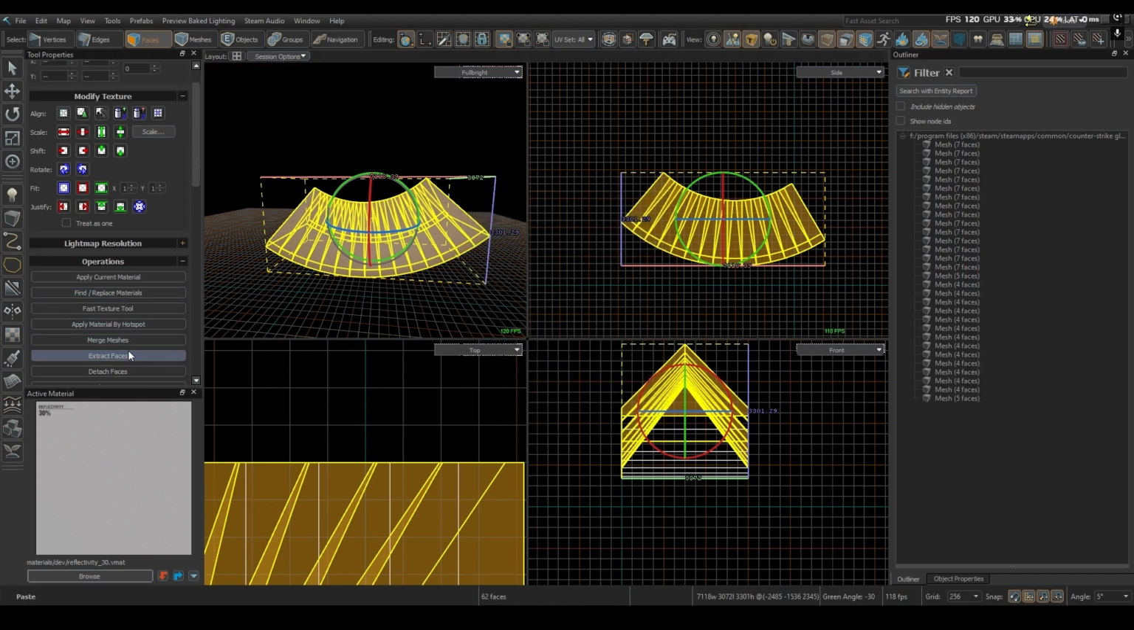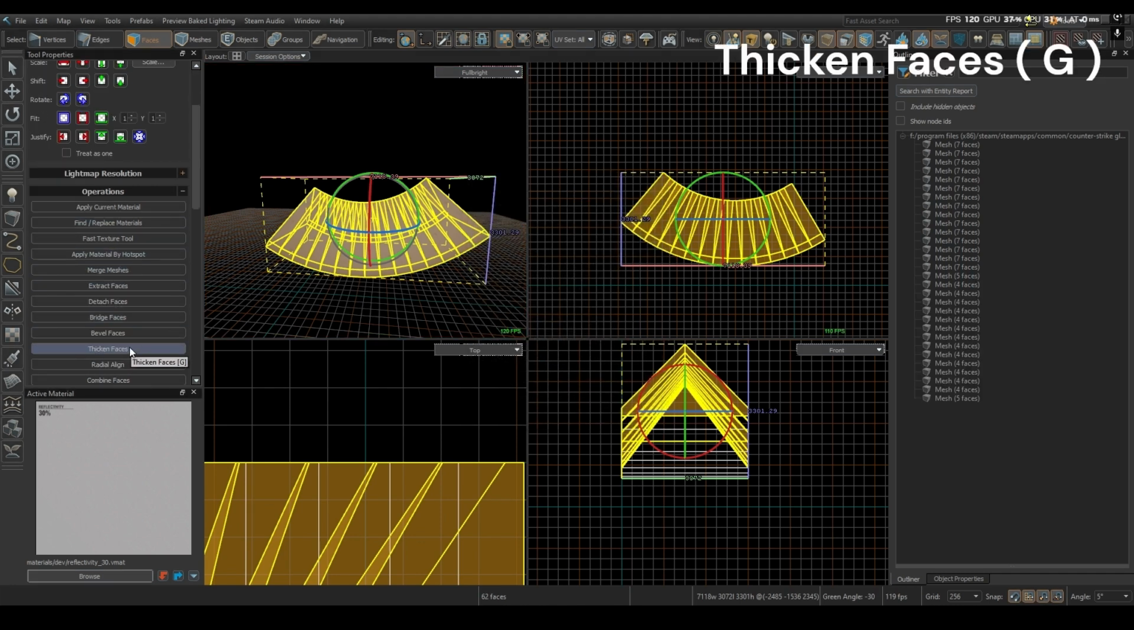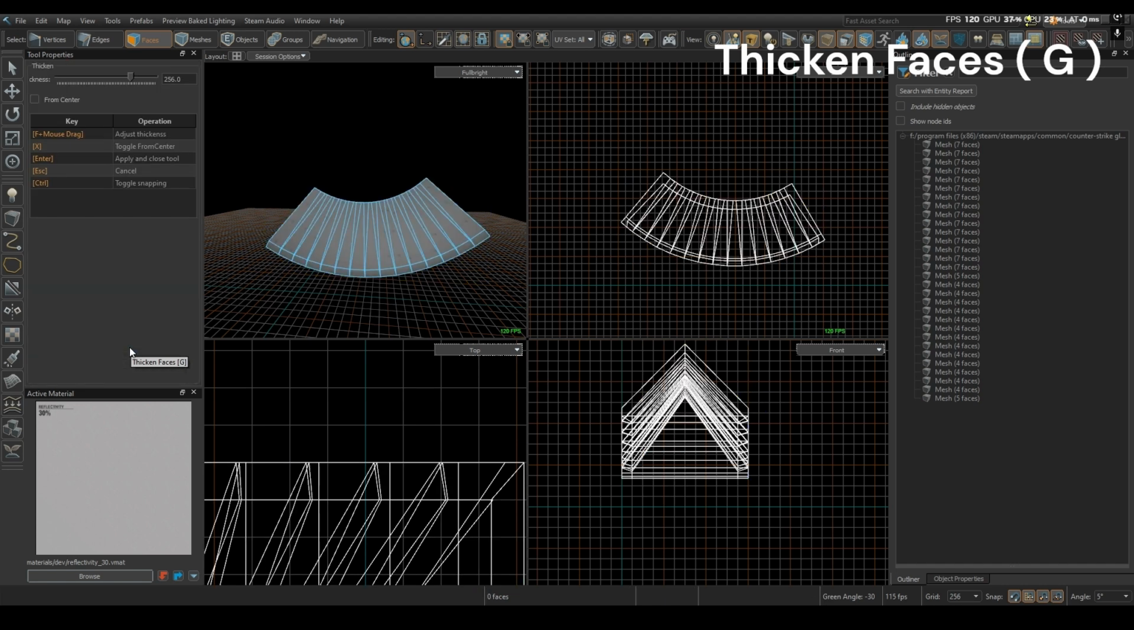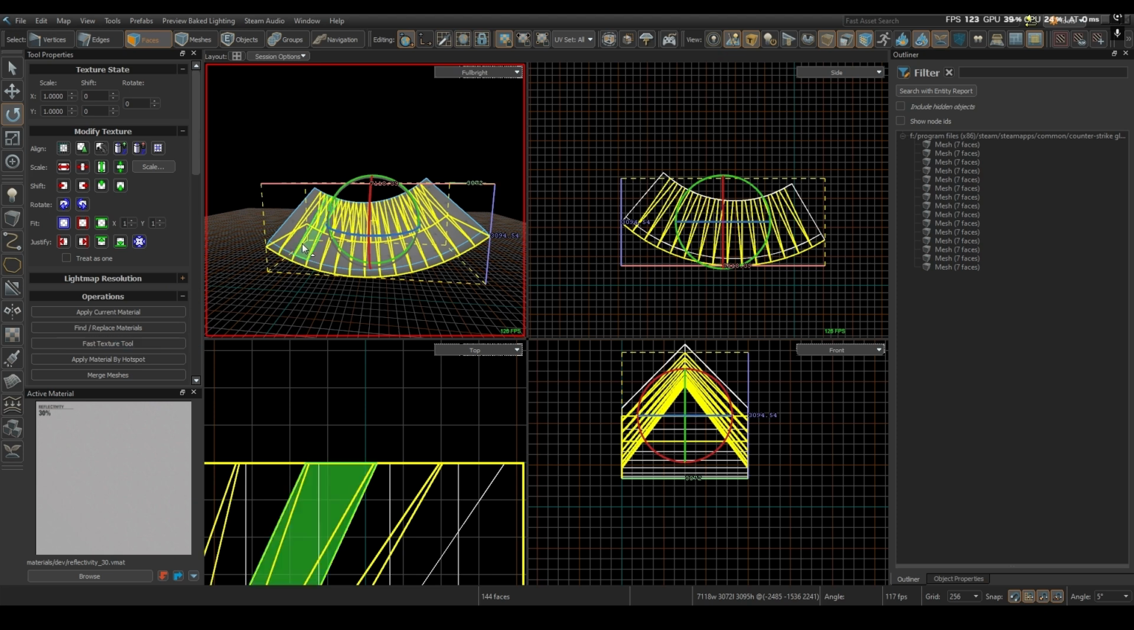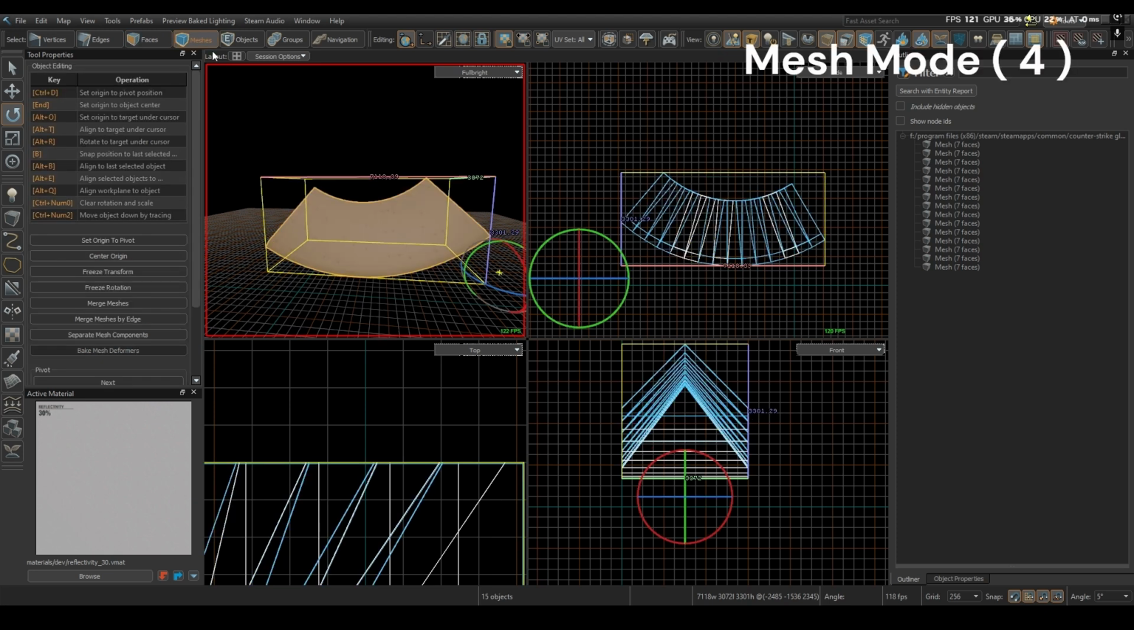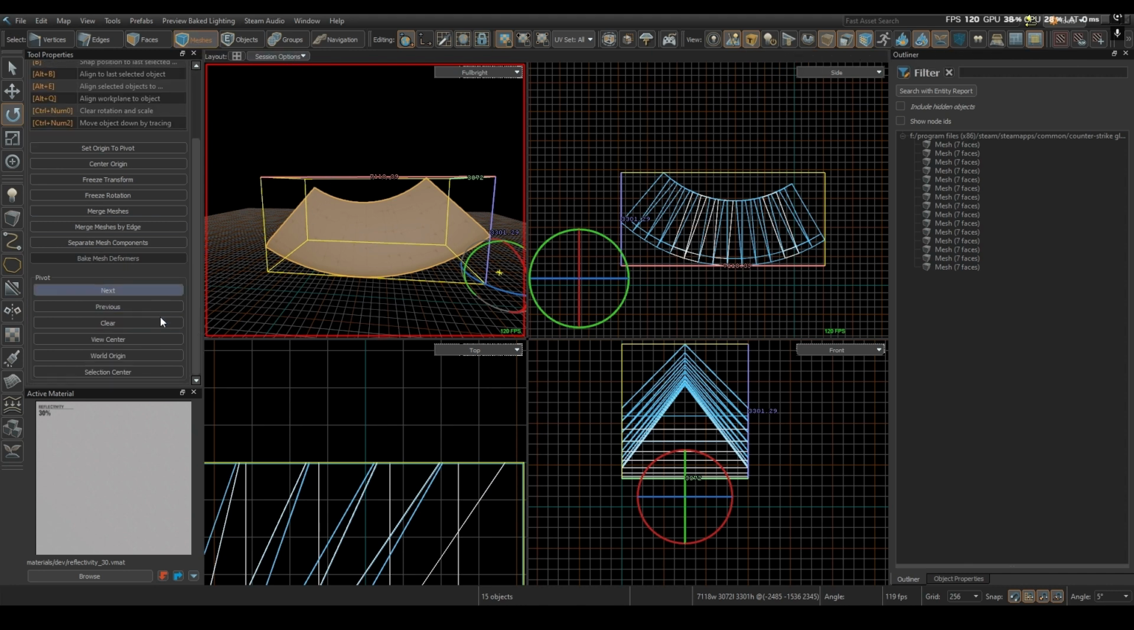Now in the Face Selection menu next to the left toolbar, scroll down to find Thicken Faces, or use the hotkey G. Set your thicken value to 8 units. Ensure that From Center is not selected. Press Enter to confirm the thickening. From here select Mesh Mode with the hotkey 4. This will select all the thickened faces you have created.